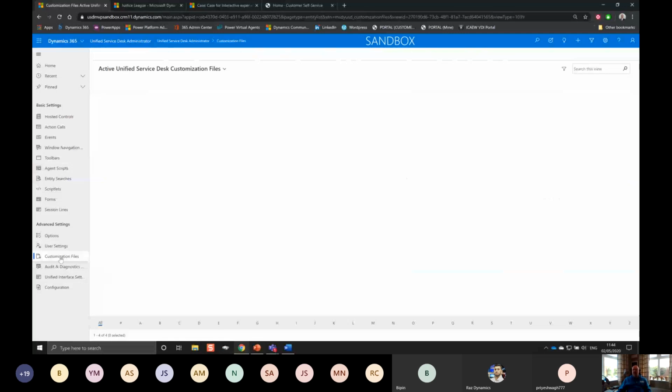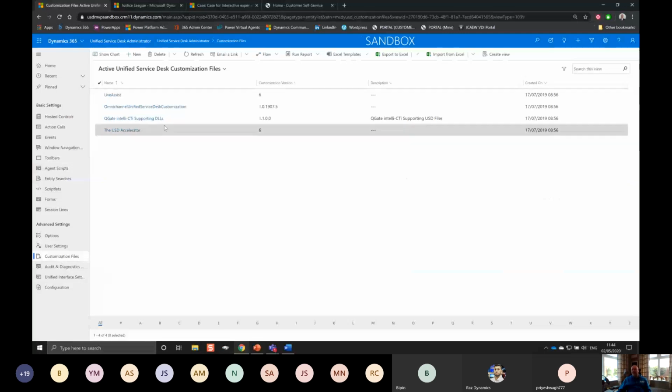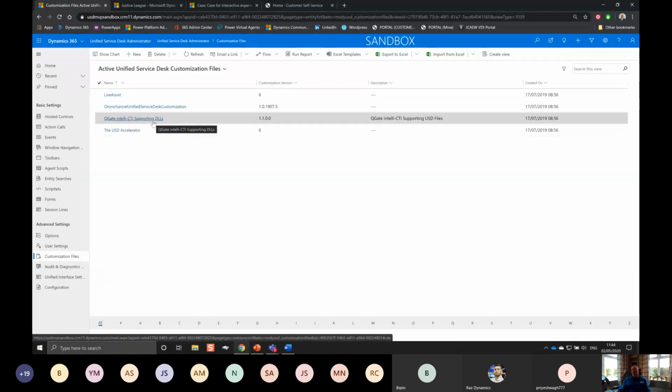I've even got, if you look at the customization files, particular code in here. So this is the CTI connector that I'd got, where I'd got the telephony controls at the top, for example. So that's code that's come in from a third party, which in this case is QGate.